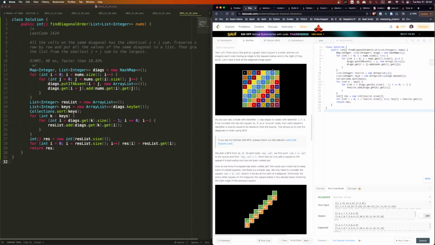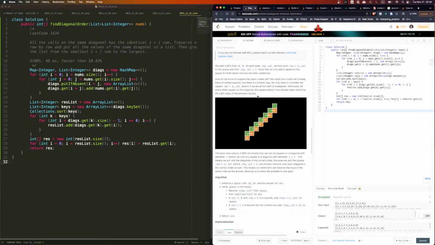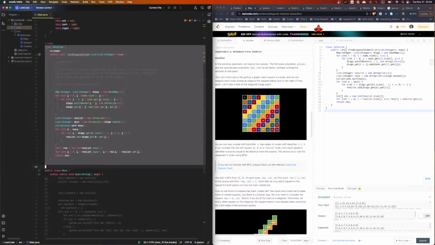I see. Everybody can visit to the right. We don't need to consider the square down if it's at the front. Everybody else. Holy crap. It's a great solution.